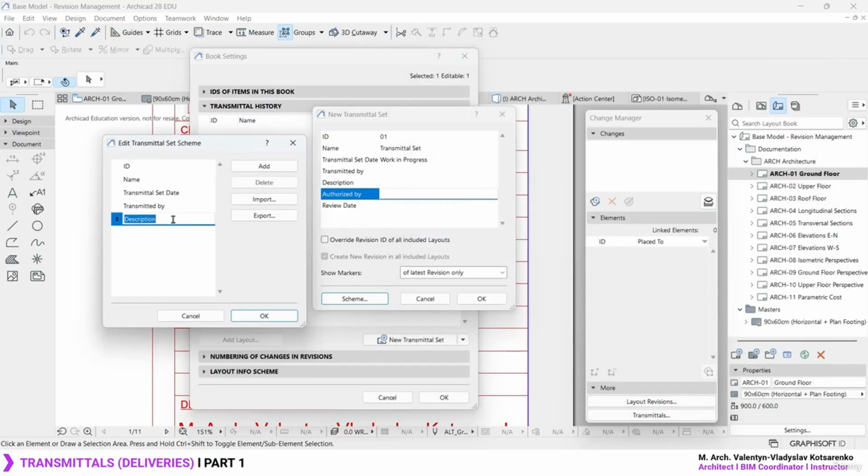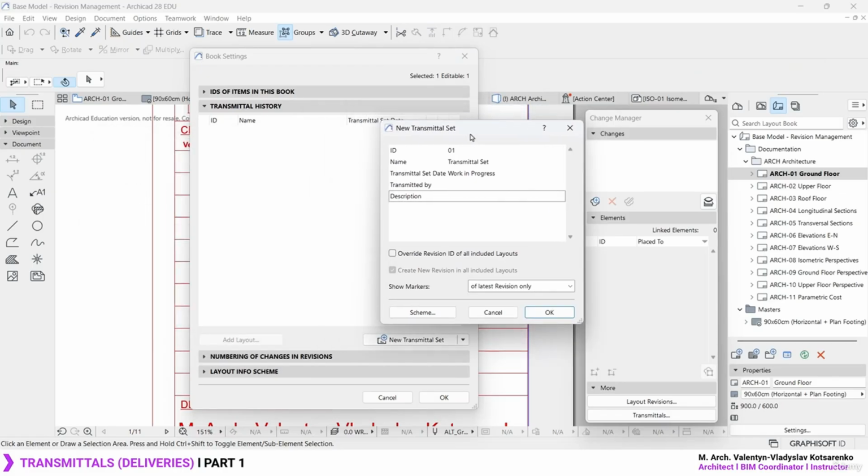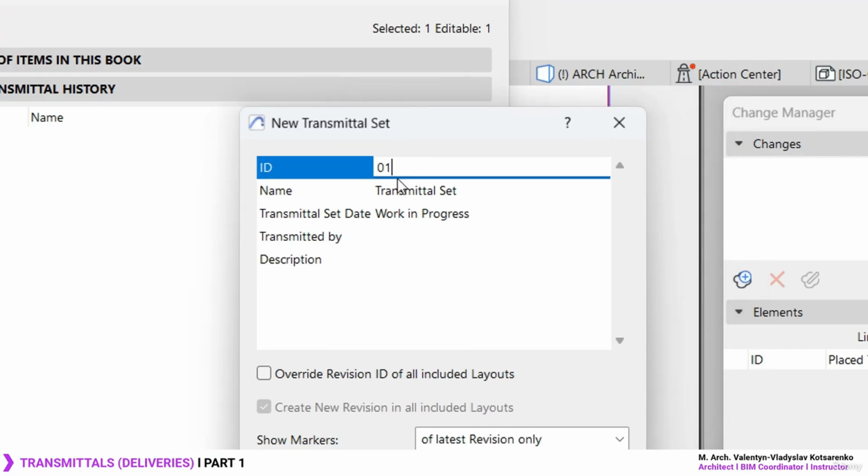I'm just going to include description, basic as it is. So each delivery is only going to include these types of data. So the first delivery is going to have the ID. We can set it to maybe version number 1 or simply number 1. You can name it however you want, okay?